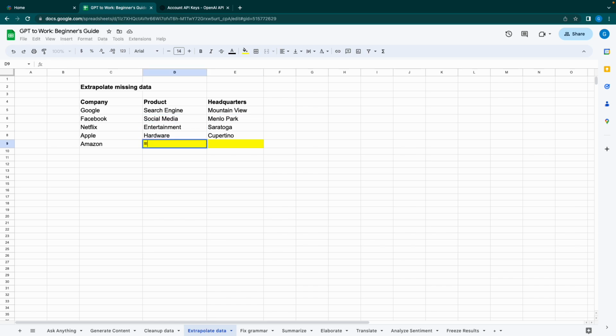So we're going to extend this and ask ChatGPT to fill in data for Amazon here and see how that works. So you can see how it predicts that Amazon is a retail shop, and extend that again to its headquarters. And there we go. It correctly identifies Seattle as the headquarters for Amazon.